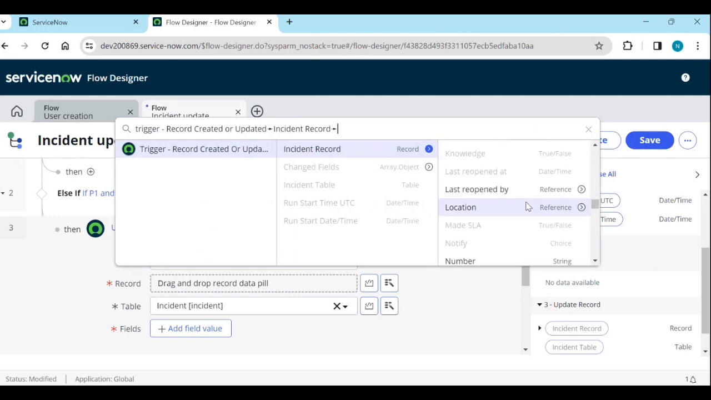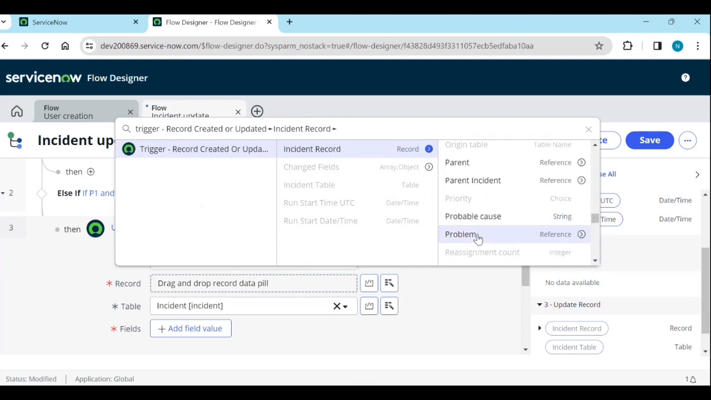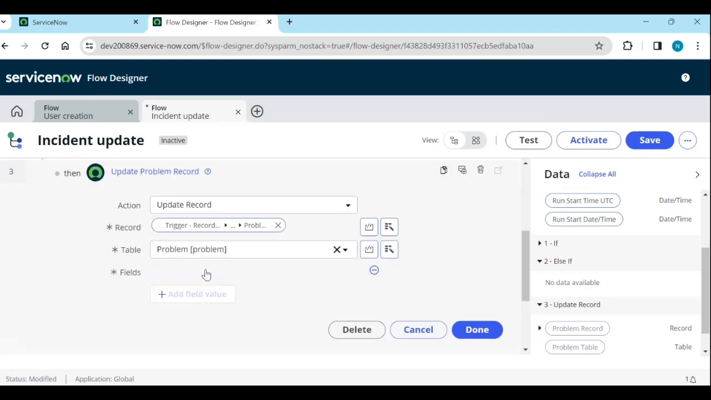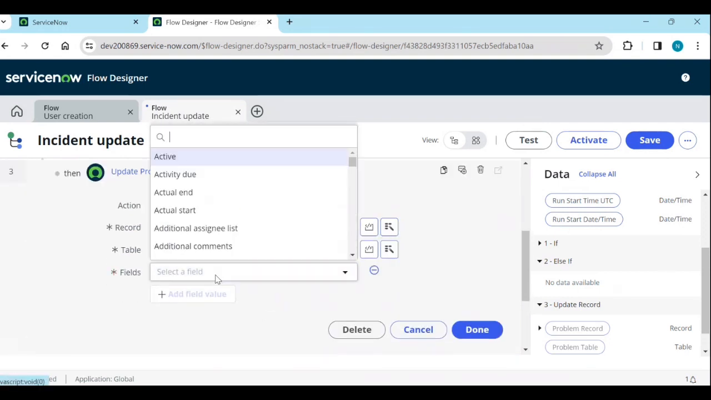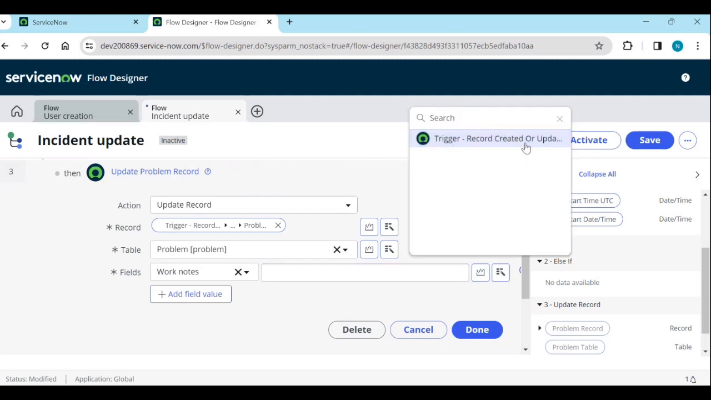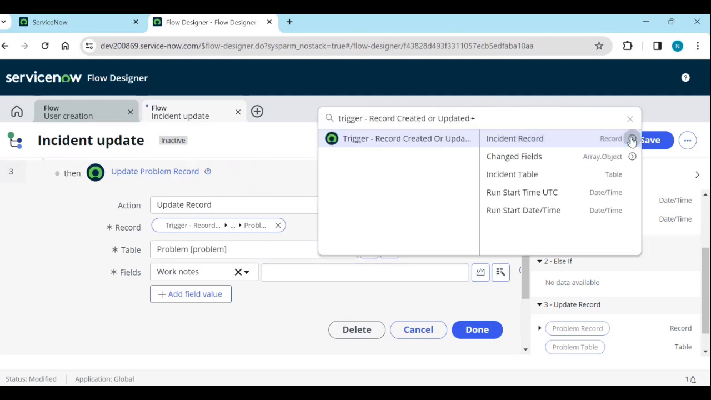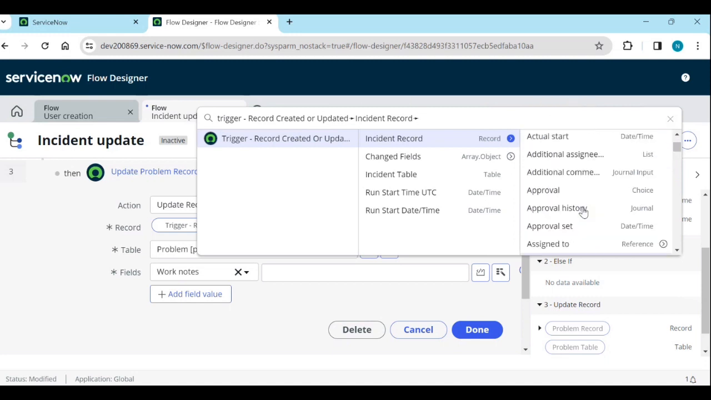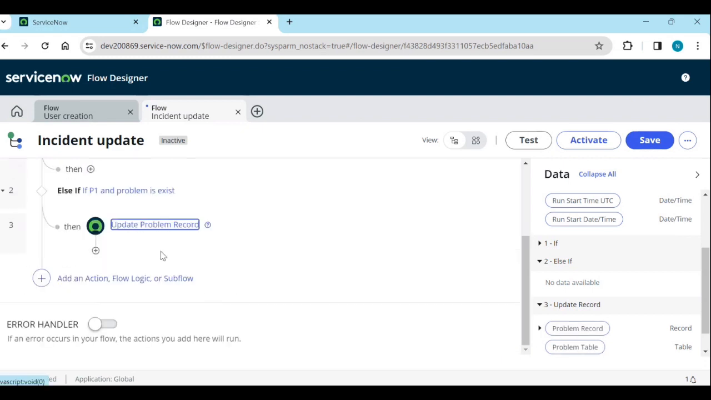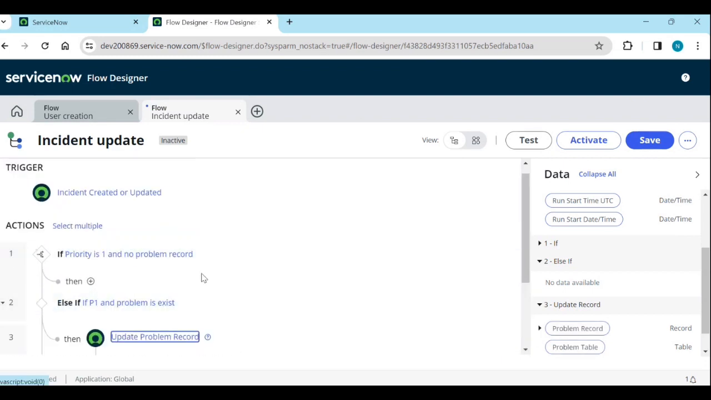You have to select the problem here. Table is problem, so then that particular record will come. Then work notes should be copied from the incident record additional comments. Okay, it's done. So if there is no problem record, then we need to create a problem record.